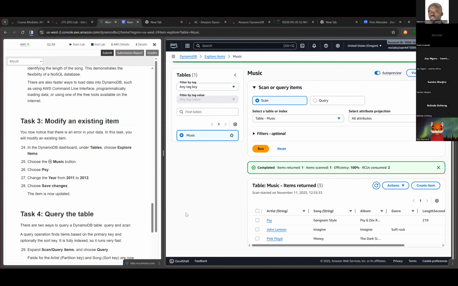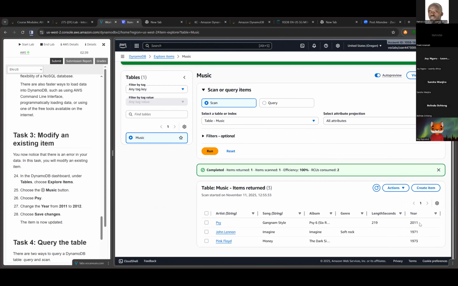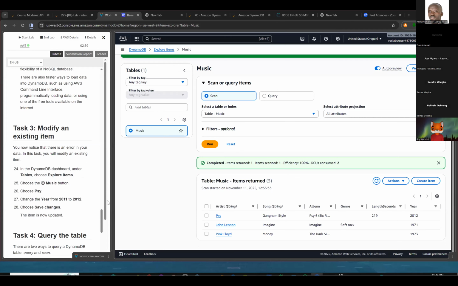I'm gonna squeeze this a bit. So you can just come here, you see this button, edit, we change this, and then we save. And you see it's updated over here. And that's it, very simple. Very, very simple. Okay, now we go to task 4, which is query the table.